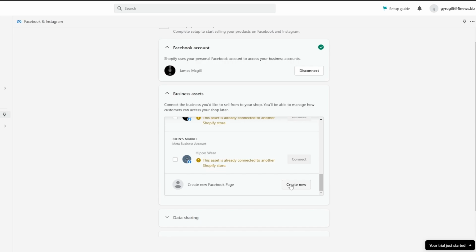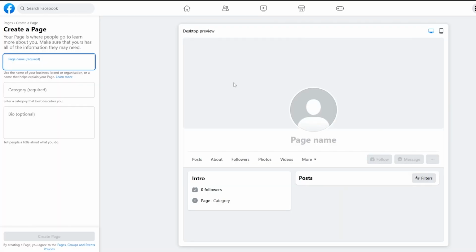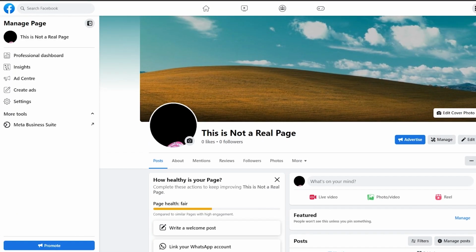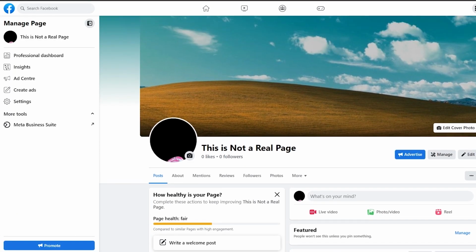So we're going to click on create a new page. Yes, go to Facebook, and over here we're just simply going to add the name, category and stuff like that. Create a new page. You don't need to see this, and then we'll continue with the main part of the video. All right, here we go. We have now created our page. Now we can go ahead and move on with the rest of the video.